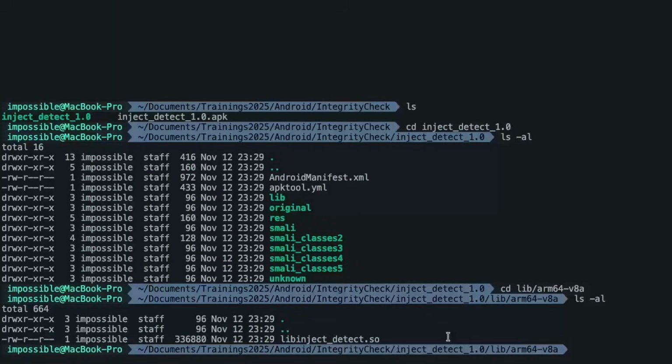For simplicity and to keep this video concise, I will jump directly into the analysis of this native library, as that is where the actual detection occurs. However, if you are interested in exploring the Java layer, feel free to open the application using JADX GUI to view its decompiled code. But ultimately you will end up focusing on this native library part.